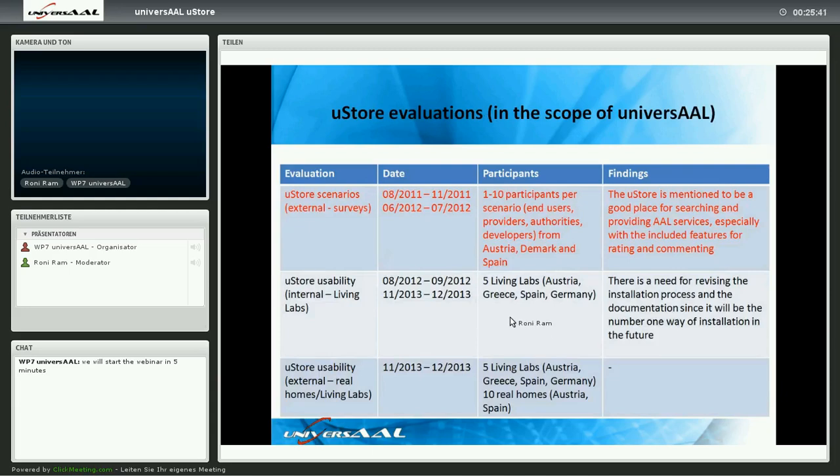Okay, and now I'm going to talk about the evaluations of uStore that we did and do in universAAL. The first one was the evaluation of the uStore scenarios. Scenarios are short descriptions that are based on real examples, which demonstrate the different functions of uStore. They are written in non-technical language. The evaluation was an external one, with 1 to 10 participants per scenario from Austria, Denmark, and Spain. We had 2 iterations for this evaluation.